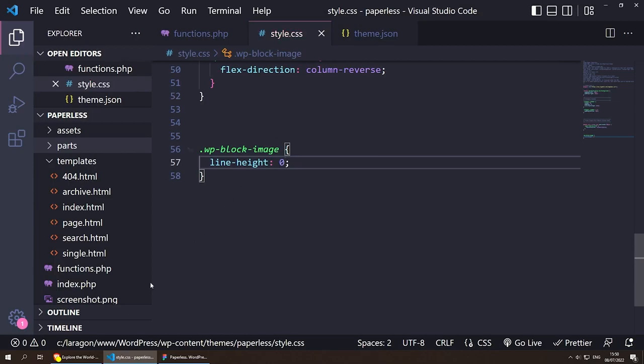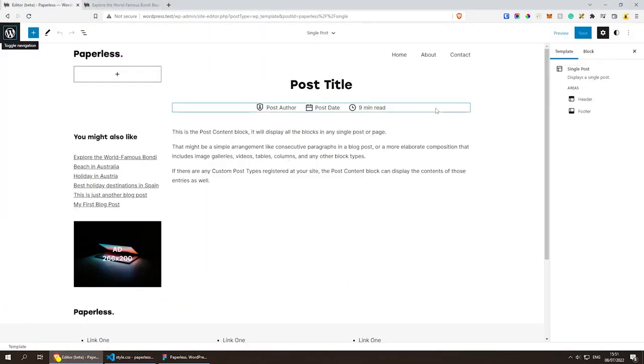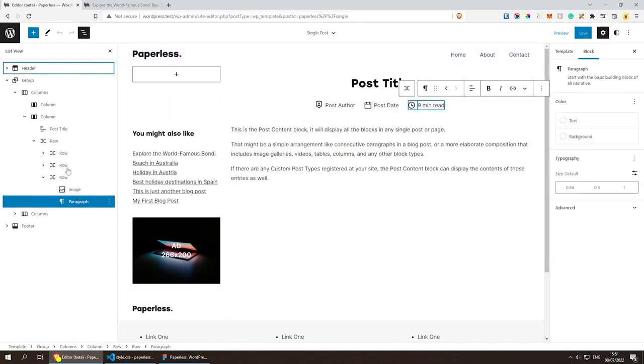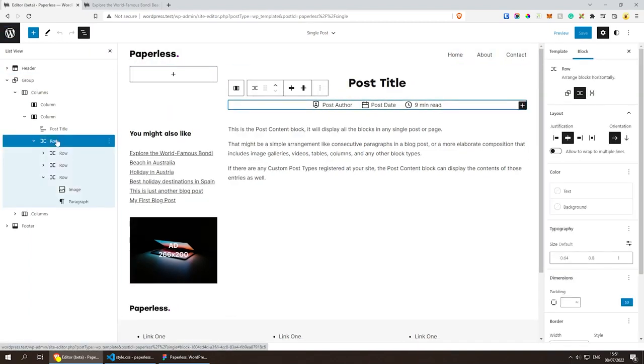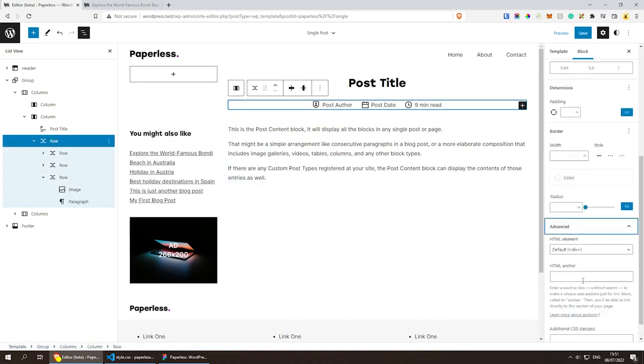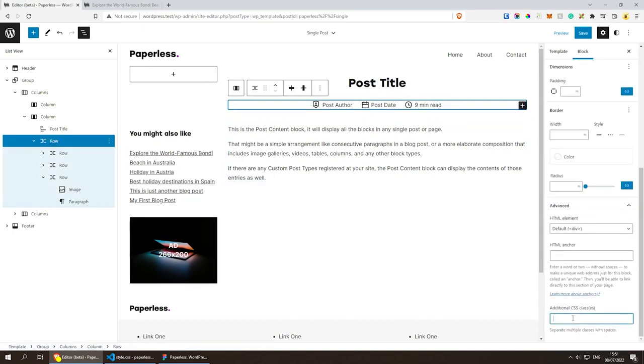Now to make this unique, what I'm going to do is click on the row here. So we need to be on the outside row, the one that's wrapping everything, this one here. And if we scroll down on the right side and go to Advanced, we can add additional class names. So I'm going to add a unique class name for this row, so we're not affecting anything else on our website. Let's go with something like post-information.